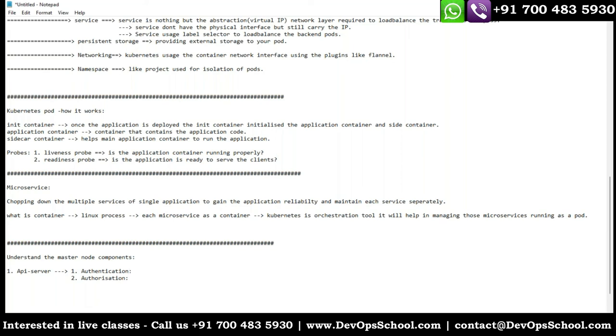Authentication means checking if the user is a valid user and available inside the cluster. Take the example of logging in to your Facebook account. You give a username and a password. Now let's say you don't have any account and you give a random username. Facebook will say this user does not exist. So it is authenticating you. Authentication is a process wherein it checks if the user is valid or not. If the user is valid, then the authentication is successful. If the user is not valid, the authentication fails.